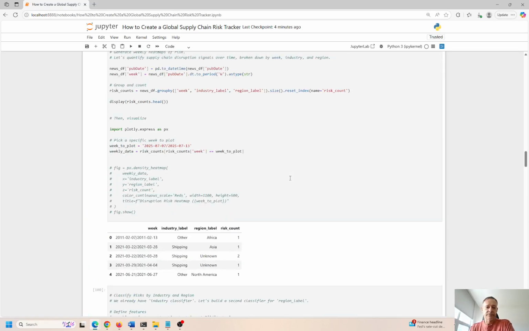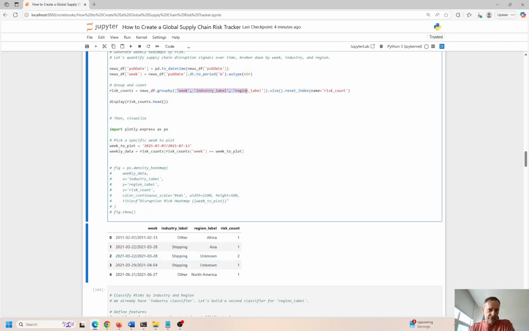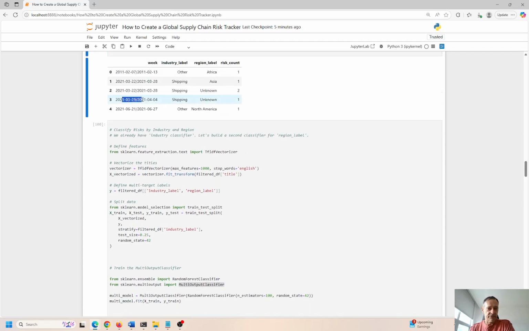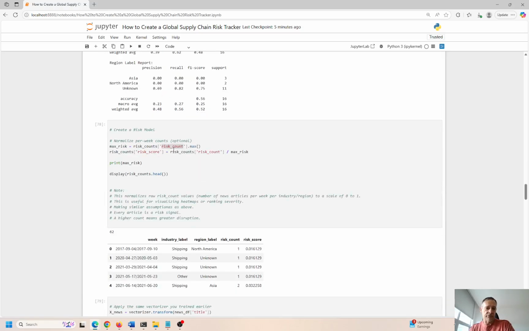Okay, if we go back here, it comes from over here, right? And we're doing the group by. Remember, we did the group by week, industry label, and region label. So if it falls into the same industry, same region, and same week, then there's a lot more risk there, concentrated in that one area. Like right here, we have 2. Okay, so in that one week, there's shipping, industry, and region unknown. Oh wait, I'm sorry, above that, right? Shipping and unknown, and it's 2 articles in this week. So we're taking the density or the counts of frequencies of the industry, the region, and the week that it falls into. So you can see a lot of these are pretty low.